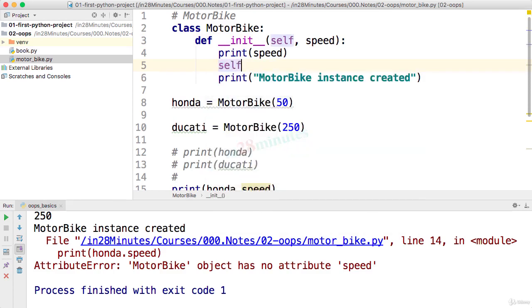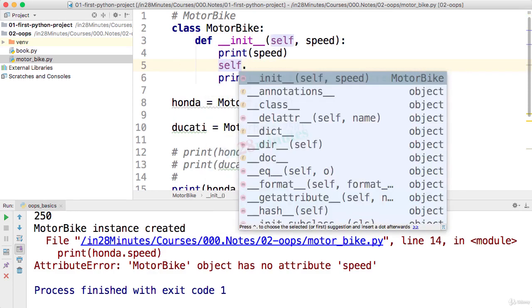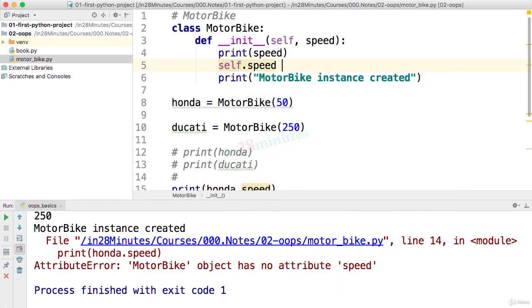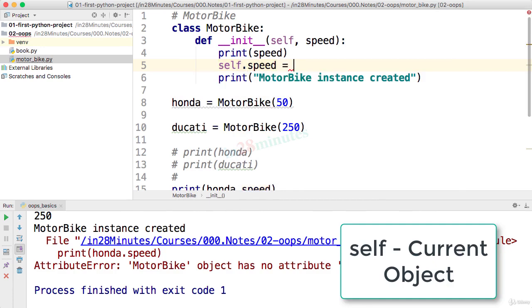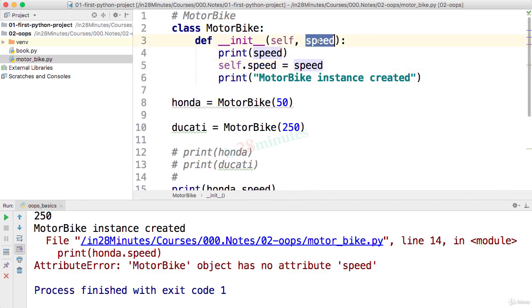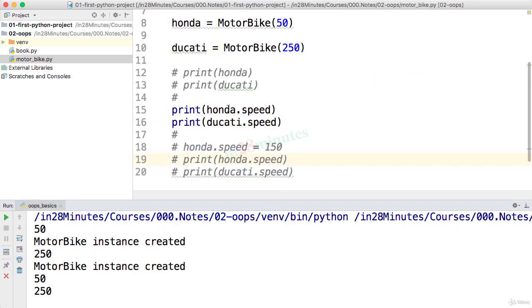You can do self. So to the current object, we want to create an attribute called speed. And what is the value of that attribute? It is the parameter which is passed in. So the way we refer to the parameter is just like that. But what we want to do is take it and set it into an attribute called speed. The way we do that is by saying self.speed. So on the current object, we want to set an attribute called speed with the value that is coming into this parameter. Now you'd see that these two statements are printing the speed of Honda and Ducati. So Honda speed is 50 and Ducati speed is 250.